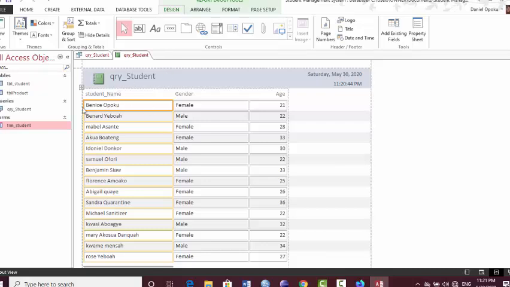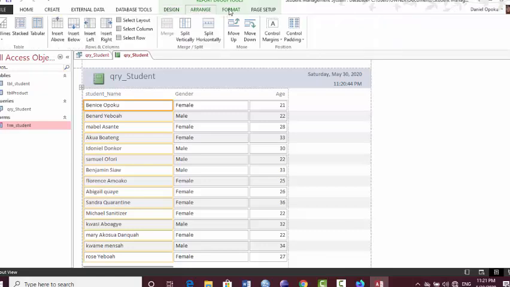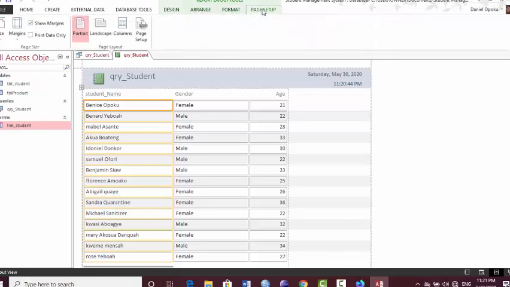And also you realize that there are additional report layout tabs here, because once you open a report you see additional tabs being added. You have the arrange, format, page setup. That is, if you want to print a report, you have to set the page and margin so that everything will come out successfully from the printer.